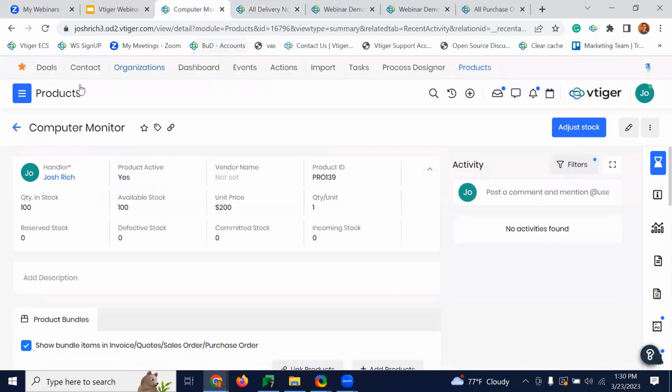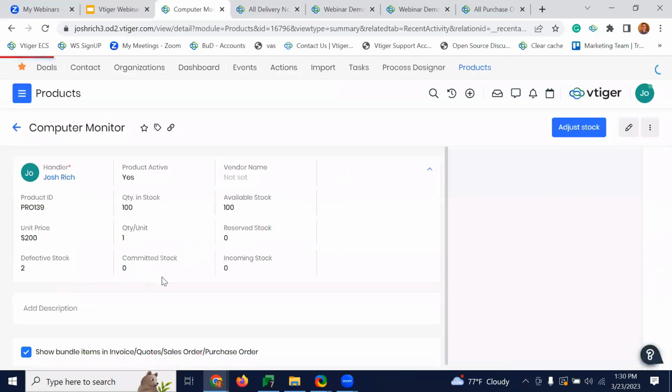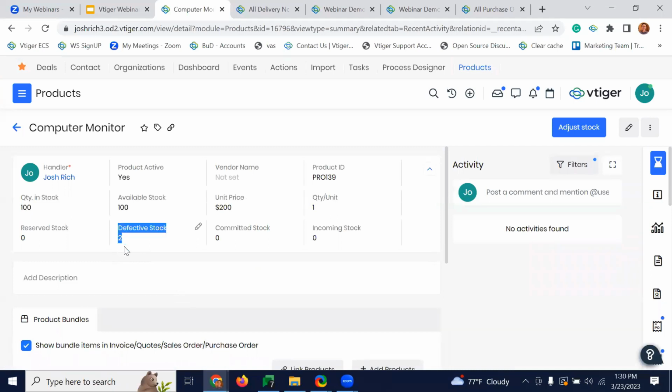And when we go back to our product here and refresh, we're going to see that we have a defective stock now of 2. So we are in possession of these at this point, and we now know that we have a defective stock of 2. The next natural step in this is going to be to create a credit note for Ernie. We want to give him a credit back to this customer to allow them to purchase other products again from us in the future. So we're going to issue that credit note from the original invoice that was created.